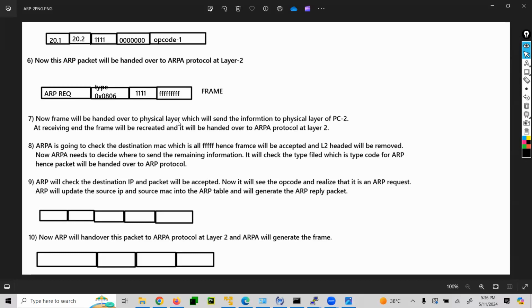At the receiving end, the frame will be recreated and then handed over to the ARPA protocol at layer 2. ARPA is going to check the destination MAC. The destination MAC it received in the frame is all Fs, so the frame will be accepted. Now the ARPA protocol is going to remove the layer 2 header, which is the source MAC, destination MAC, everything. Now it needs to decide where to send the remaining information.